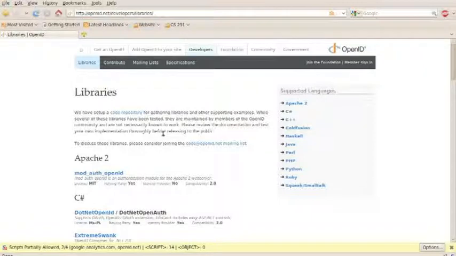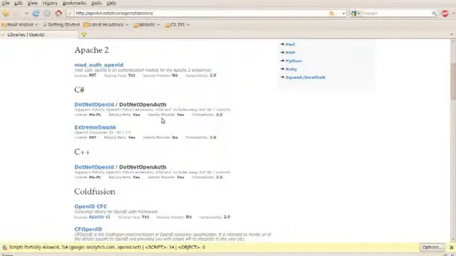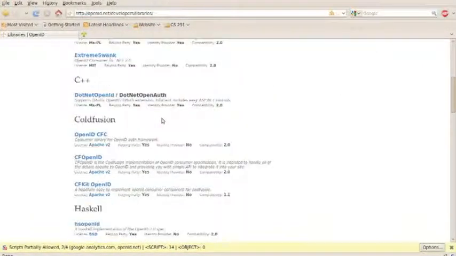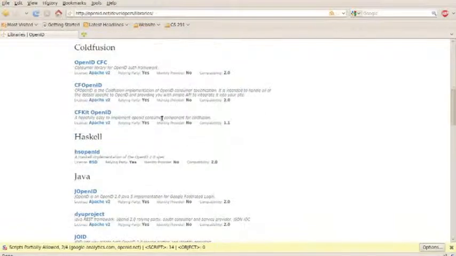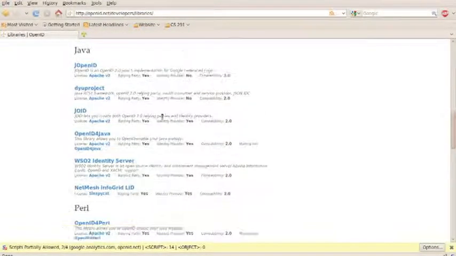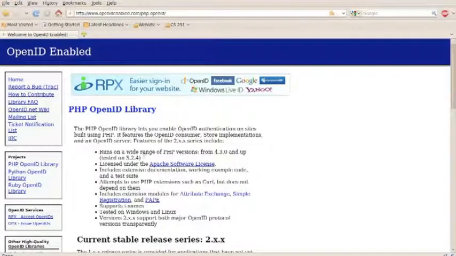Here you'll see different libraries that can be used to implement OpenID in different platforms or languages. For my demo, I'll be using the PHP OpenID library. The library contains the needed files for authentication using OpenID and also includes example files to test out.